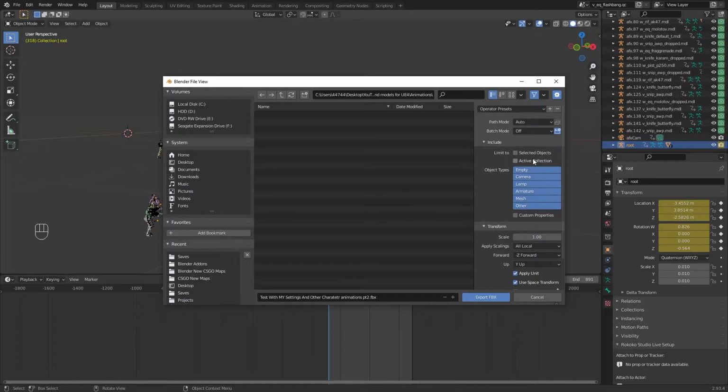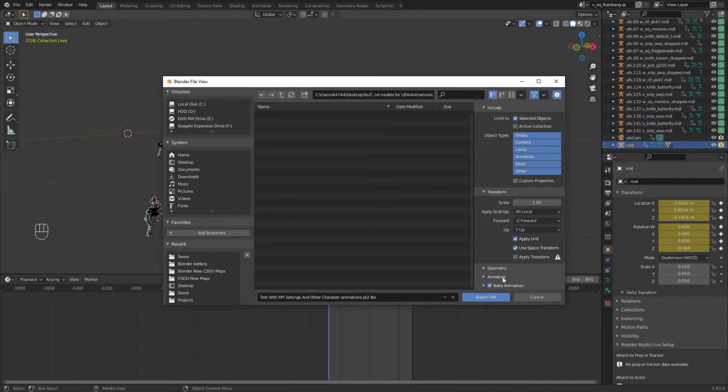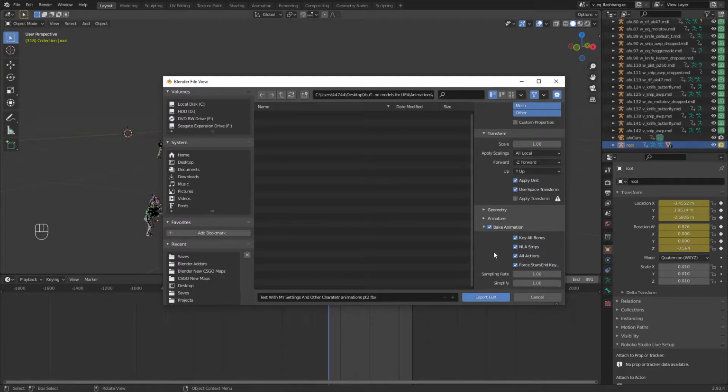The first setting we want is limited to selected objects. If we do not click this, it's going to export all the animations of everybody else that's in the viewport. We want to limit the export to selected objects. Next, we'll come down to baked animations. We want to untick NLA strips, untick all actions, and we don't want any simplification of the animations. So we're going to make this 0.